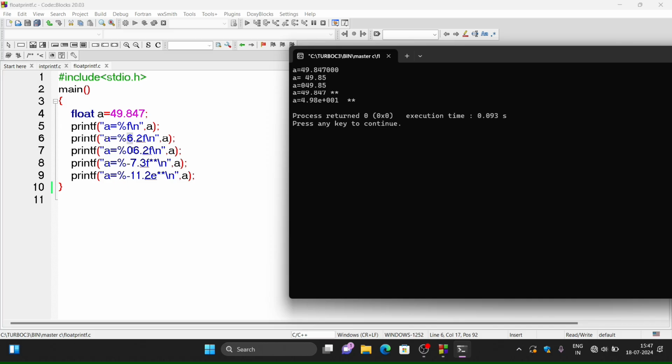Then consider the next printf function, where the format specifier is %06.2f. This is the same as 6.2f, but the only difference is that the spaces will be replaced with 0. So instead of a space, 0 will be displayed. So hence the output will be 049.85.